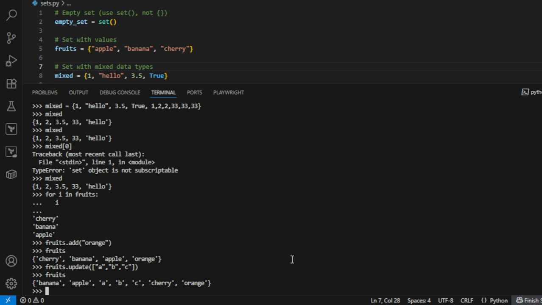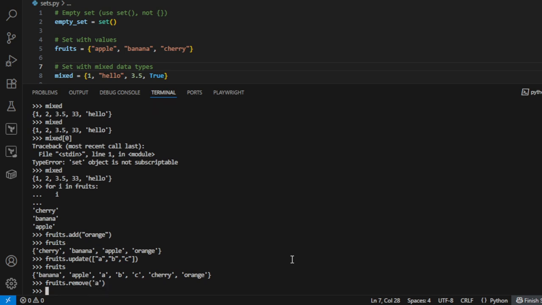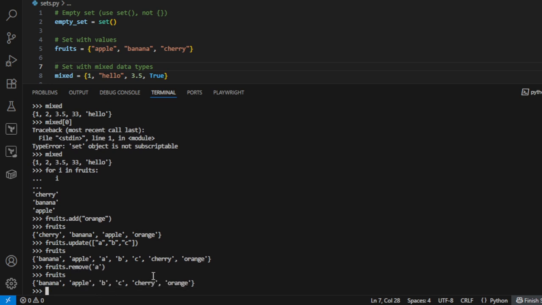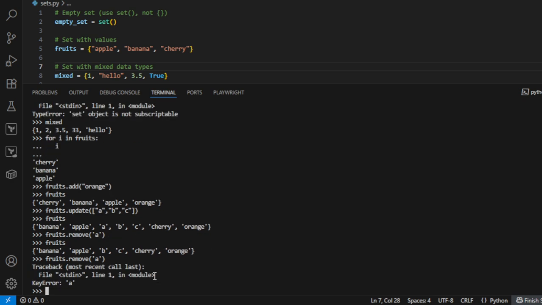You can use the remove method. So fruits dot remove. I want to remove A. Okay. Now let me check fruits. I don't have A now. But when I again run this remove A, I got the error. So for that, we have another method, discard.